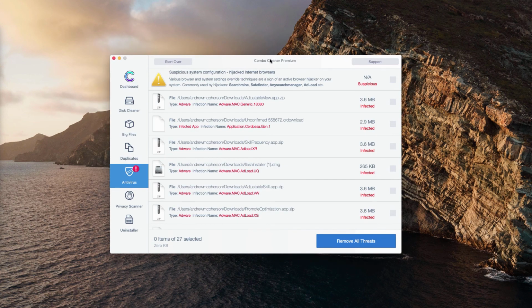So this is the manual way to remove malware from your Mac, or you could do it automatically but with the premium version of the program.